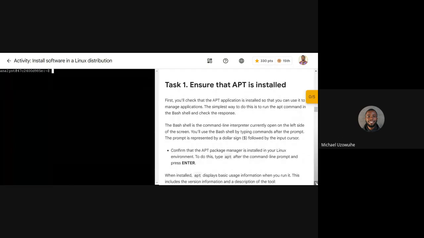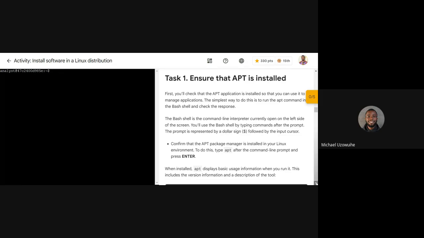So let's go. Ensure that APT is installed. The very first thing we need to know is whether APT is even installed in our system. APT gives us the ability to install other applications. By default, APT has to be installed in every Linux we are using. If not, we'll have difficulty installing applications because it is needed to install applications.